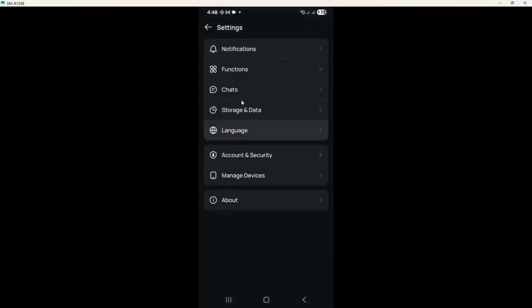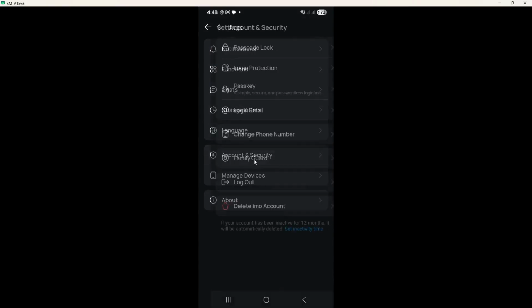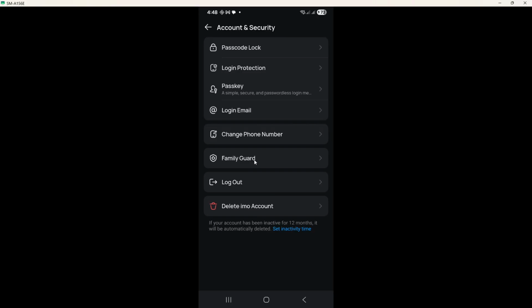From there, look for the option labeled Account and Security. This is where you can manage important aspects of your account, including login details and security settings. Accessing this section helps you maintain control over your account and keep it safe.